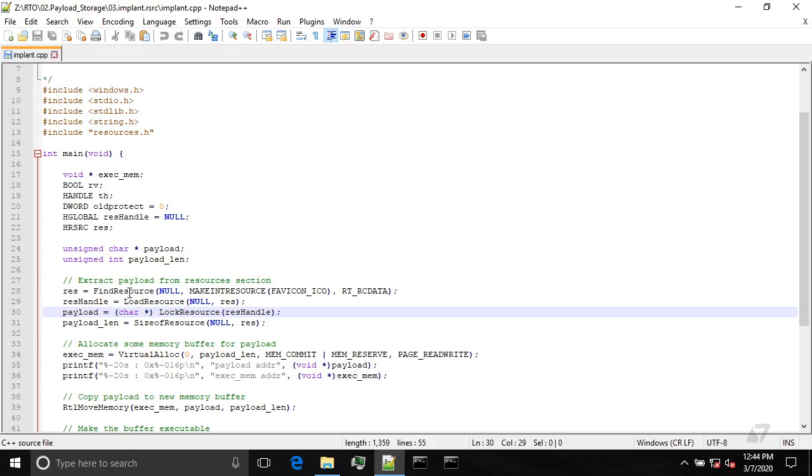FindResource goes out and asks the system to locate this resource in our PE file. So it says, hey system, give me the favicon resource from my PE file, and it will return a handle to something called a resource information block. This handle is then used by LoadResource, which returns another handle, this time a handle to a module containing our resource.